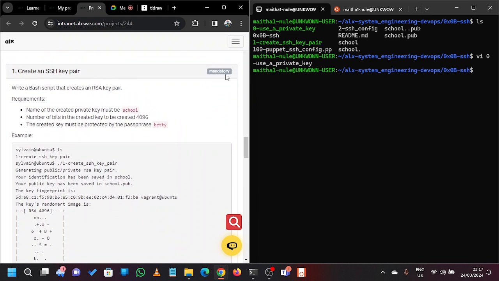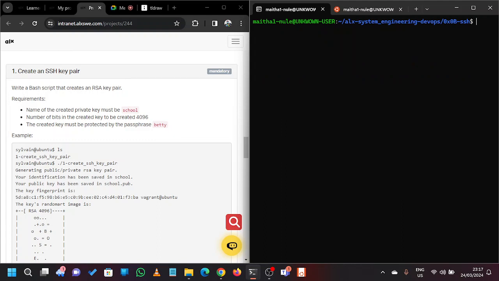So create an SSH key pair. Write a bash script that creates an RSA key pair. So the requirements: the name of the created private key should be school. The number of bits created should be that. And the created key should be protected by a passphrase called Betty.